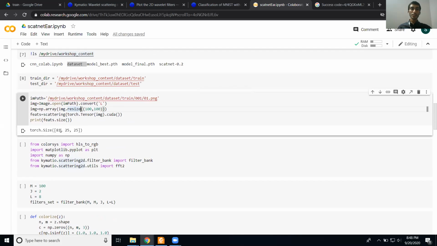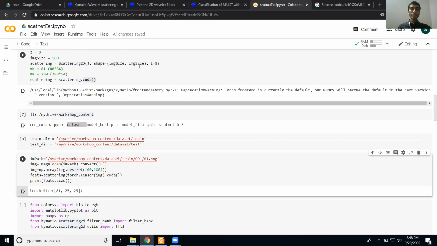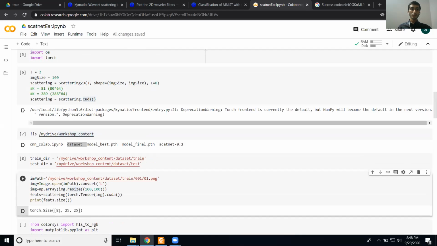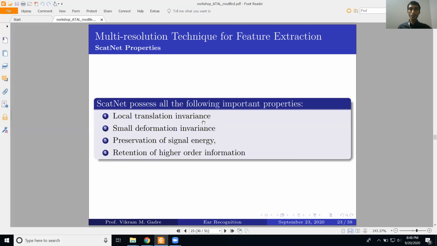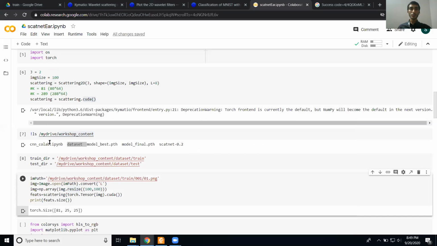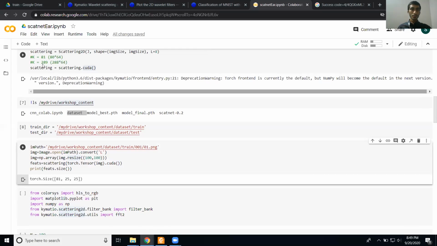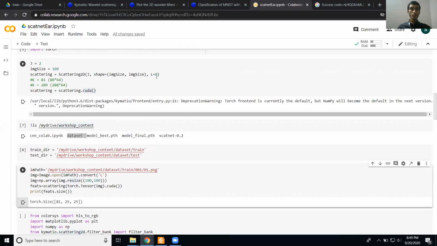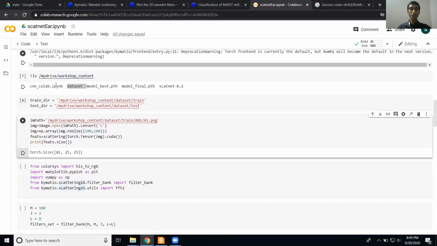Why is this 81? You have a total of 2 scales and 8 orientations, and you can check this out in the paper. We get 1 scale, and we repeat it again. This is a permutation problem, so if you do it manually, you will be able to get this number. If we change the number of scales and number of orientations, this 81 number will change accordingly.